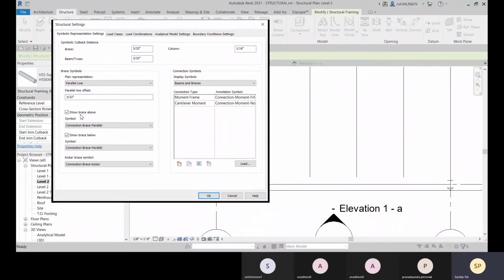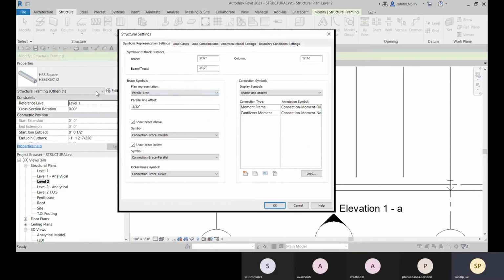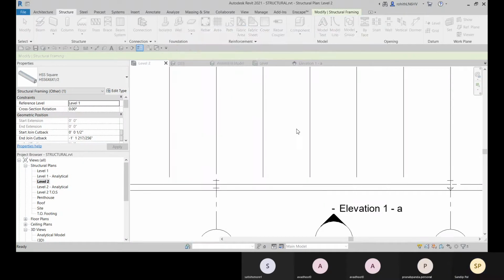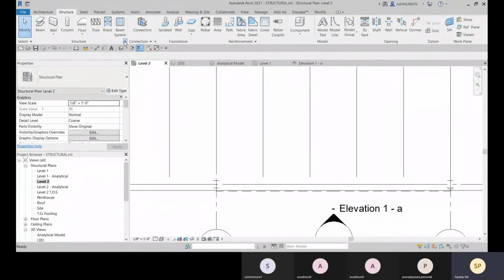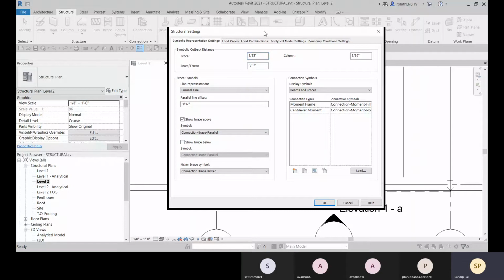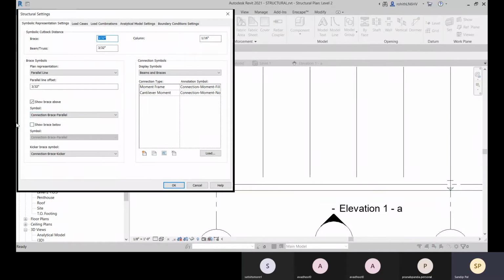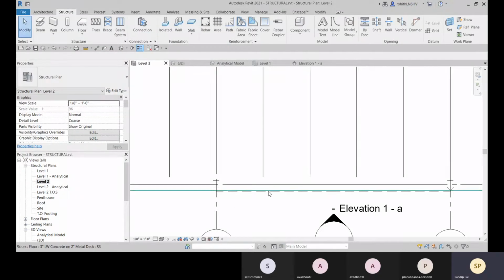And this one is right now show brace above option is there. Currently I'm in this level 2. So we are generally looking down because this brace is present in level 1, right? I'm currently at level 2 and I'm looking down, so here it is available. If I uncheck show brace below and click on OK, it will not be visible. The same thing, you can go to level 1 and there you can check or uncheck show brace above. These are the settings for your symbol.